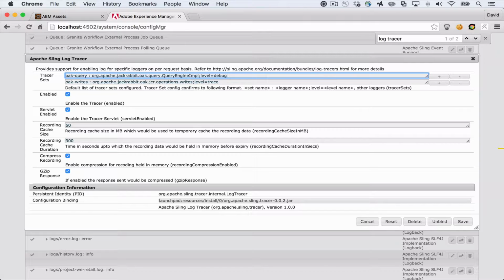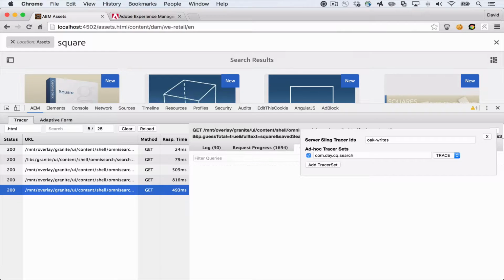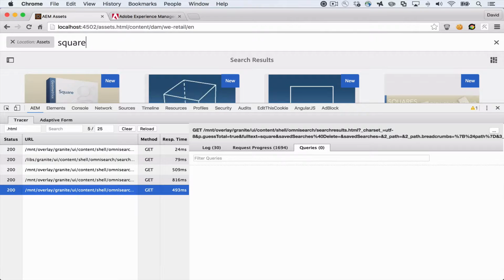And we have the Oak query. If we want to set this to show the queries at the server log tracer, we would simply delete the class name and leave the package at debug. And this is going to suffice. What I actually like to do is cancel that. I copied the package name out. I'm going to go to my ad hoc tracer sets just because I really like ad hoc tracer sets, and I'm going to put that in. And I'm going to close it.